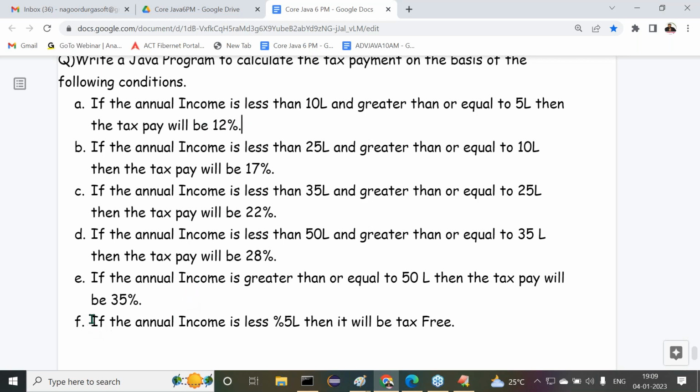All right, sir. Then the remaining last one is what there? Now this one also I want to implement. Less than 5 lakh. Annual income is less than 5 lakh. Then that will be what there? Tax free. That also I want to specify clearly, right? Now observe carefully.